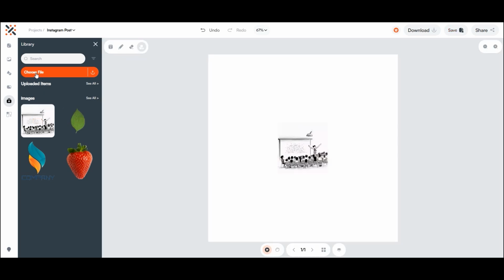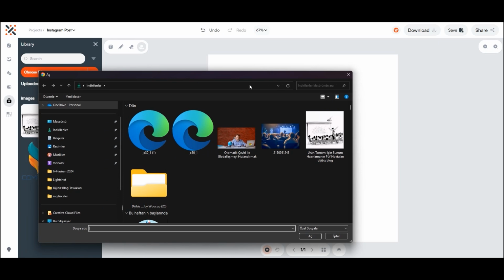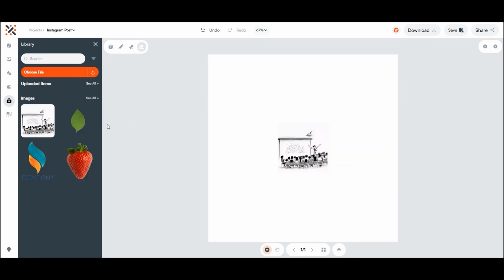Similarly, you can also upload images from the library section. Alternatively, you can drag and drop images directly from your desktop to this section.